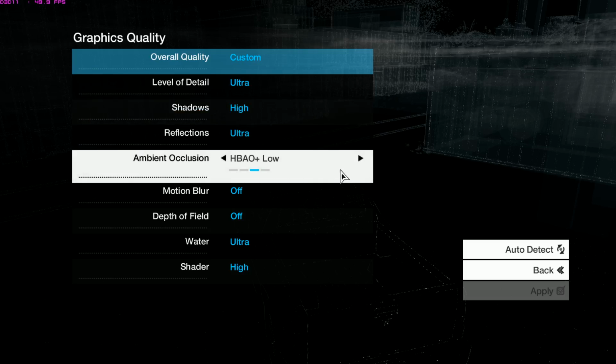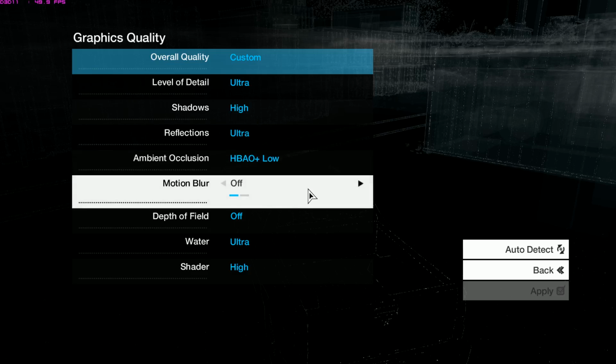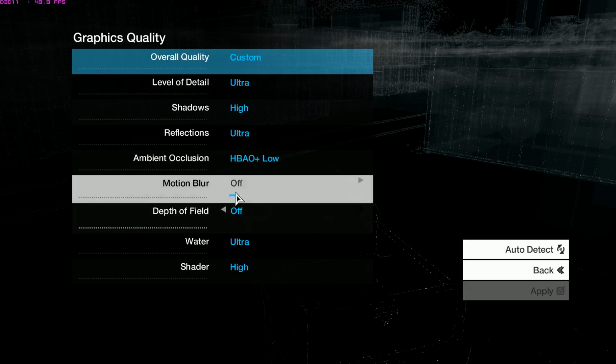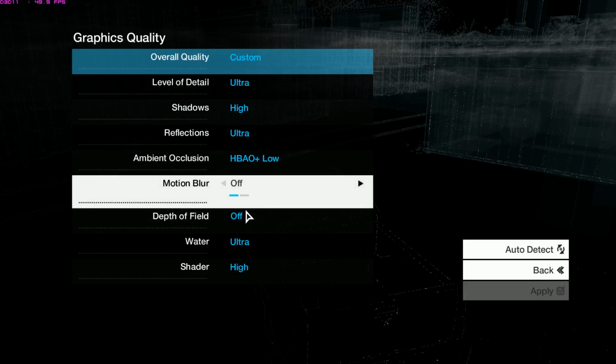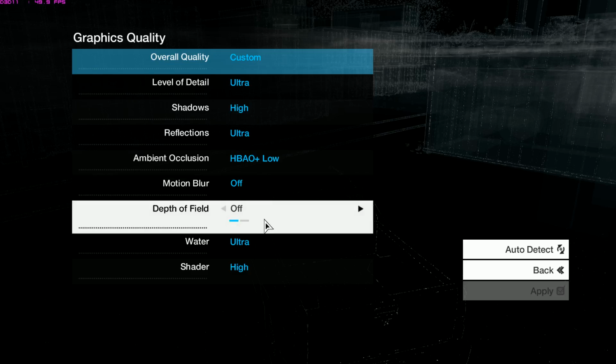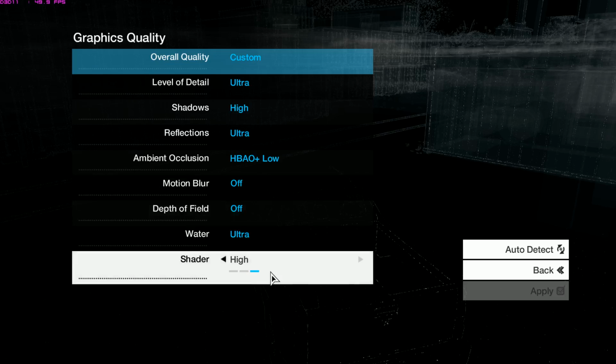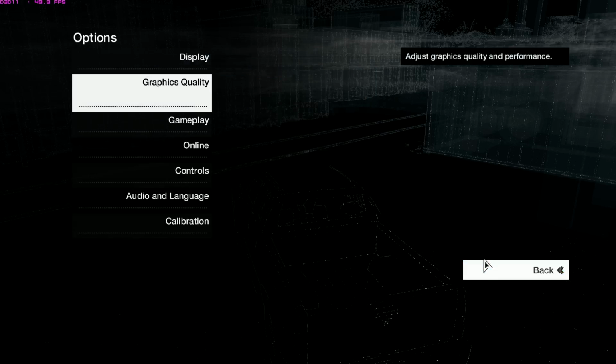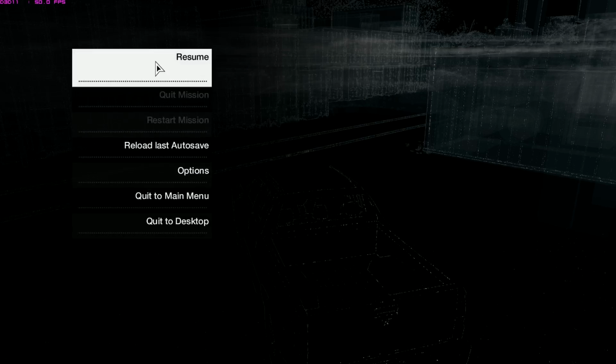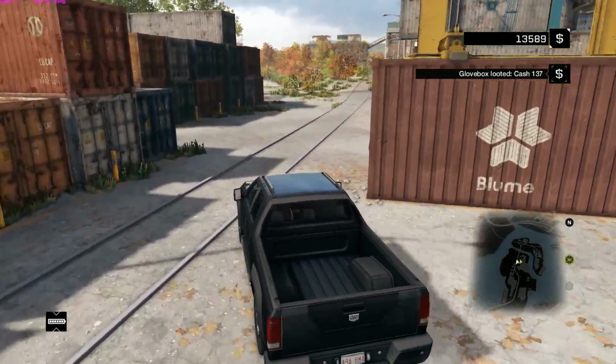Reflections ultra. This is again personal preference. I believe HBAO+ looks better in low than it does in high in this game for some reason. I dislike motion blur and I dislike depth of field. These are not going to affect your frames per second at all, really. Water ultra, shader high. Now let's have a look what it looks like in game. So let's just have a drive around.